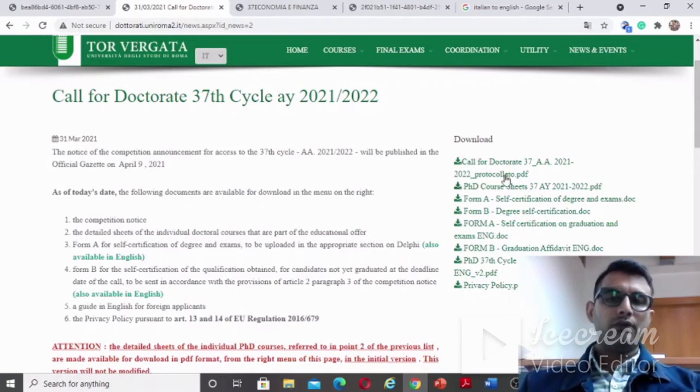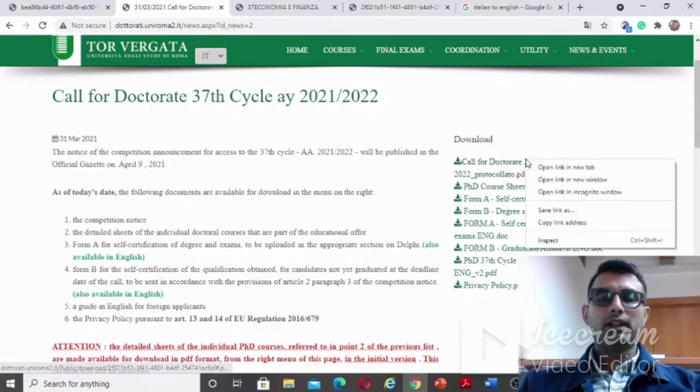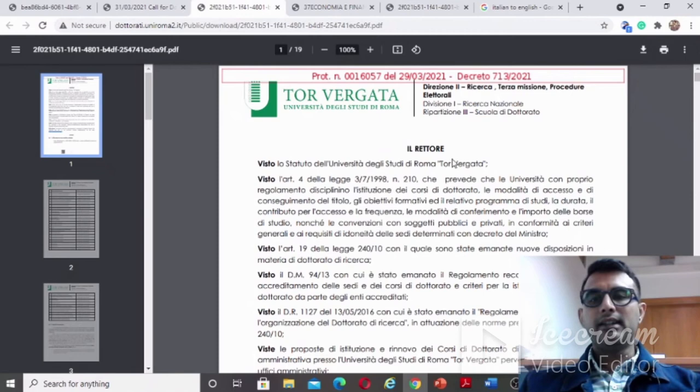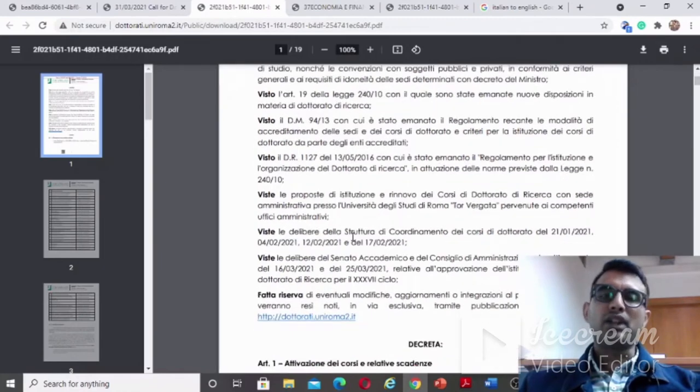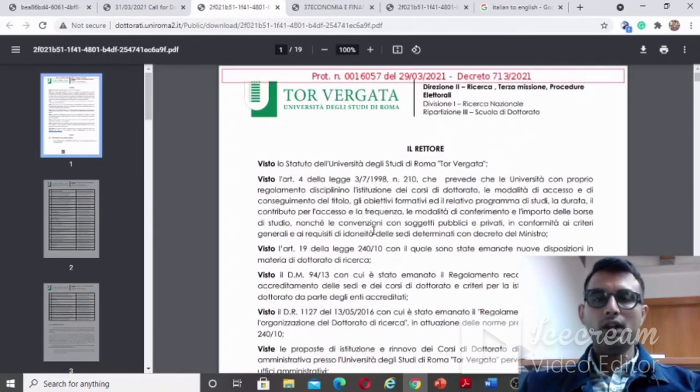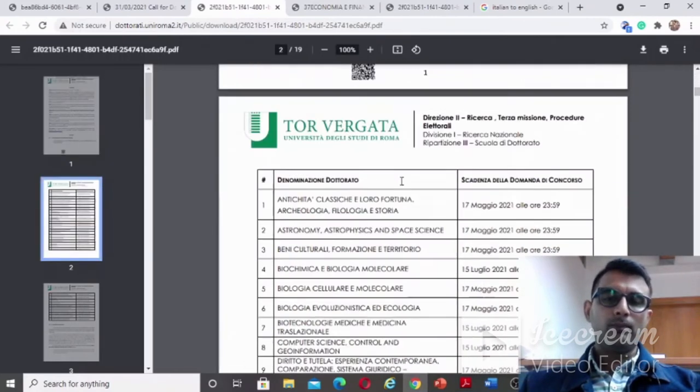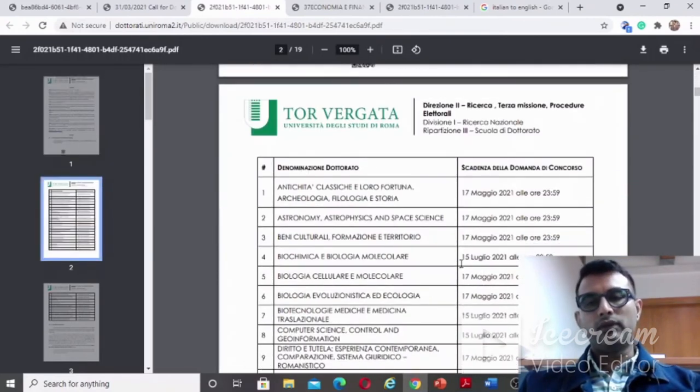First of all, you have to go to the call. Click on it to open it on a new page, and here you will see a lot of detail, some rules and regulations. A lot of things are mentioned here according to Italian law, but you need not be confused by all these things. What is relevant to you is this: you have to find the tables where they have specific calls.